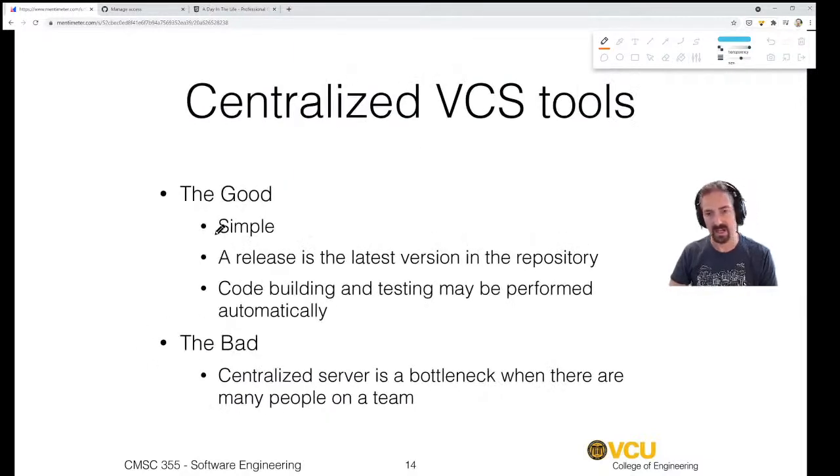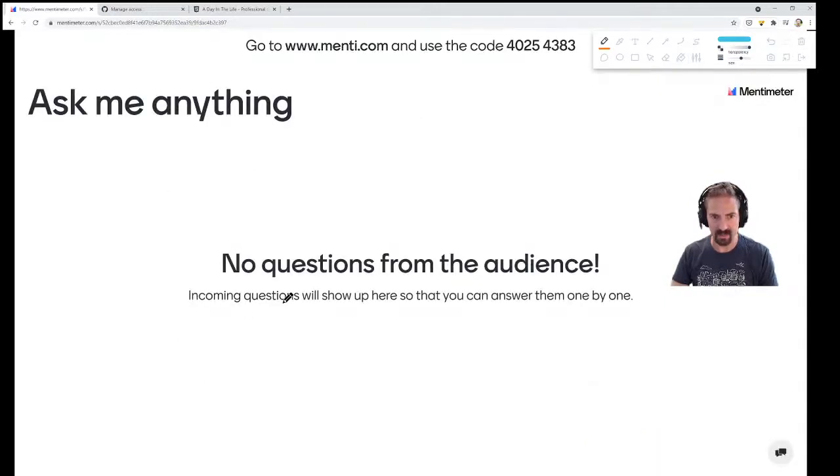Then there were some problems with centralized, let's say. It's good because it's simple and everything like that. However, it could be bad in some cases because there is a bottleneck when there are many people on the team. When everybody's committing, it could get kind of ugly. These are the things that are maybe good about VCS, but the bad was also just scale. Centralized version control systems just didn't scale quite as well. That was a big problem with them.